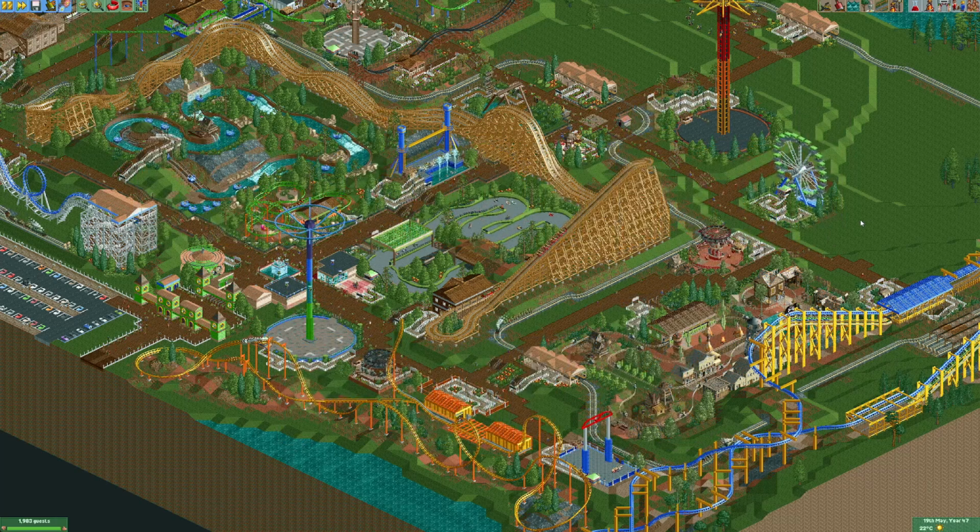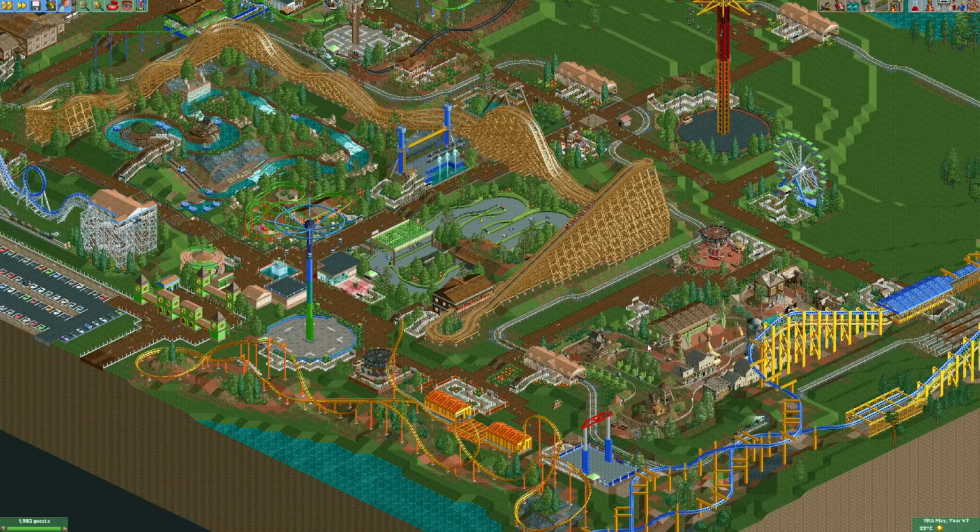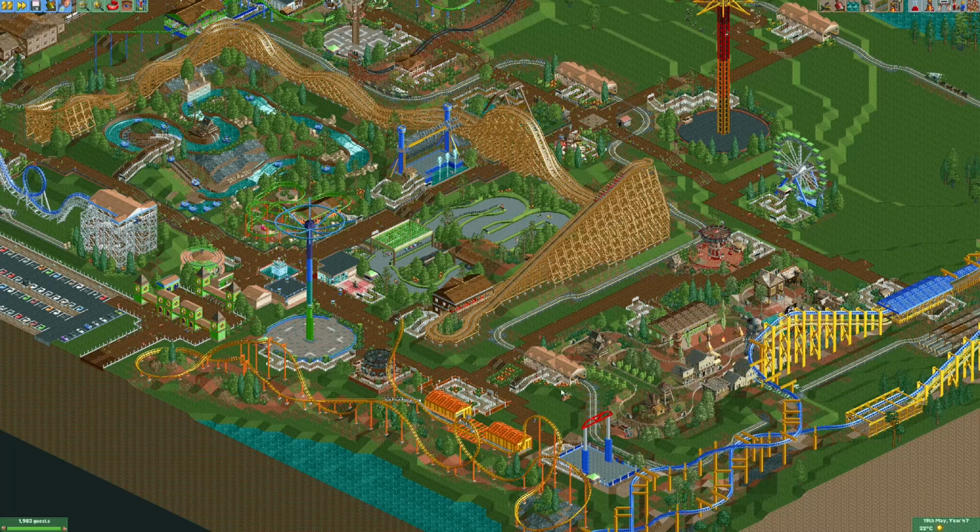In today's episode I'm going to show you how to build a Larson Looper, but you can also use this tutorial to create a looping swinging ship. Now if you don't know what a Larson Looper is, I'll first show some examples.